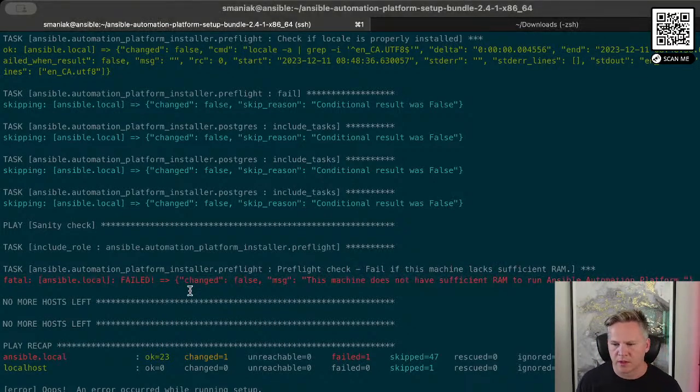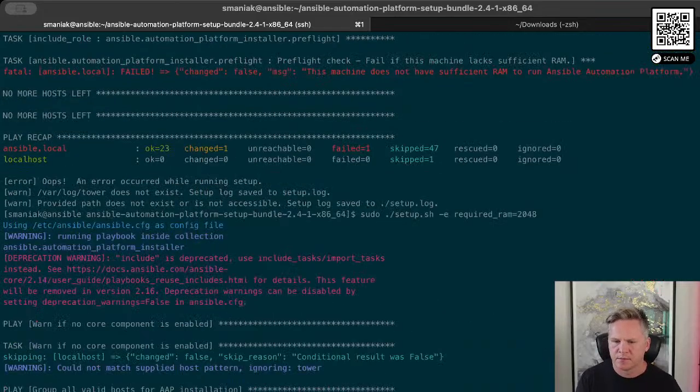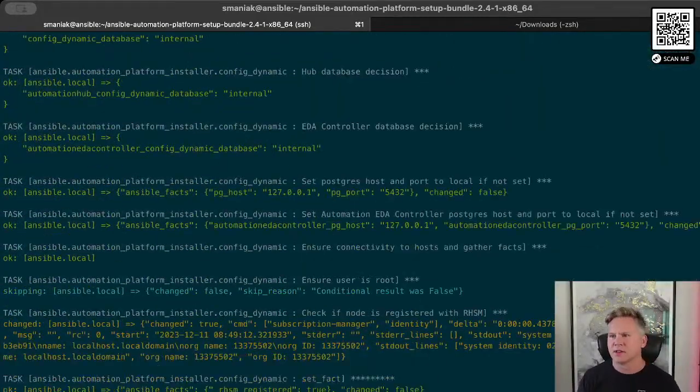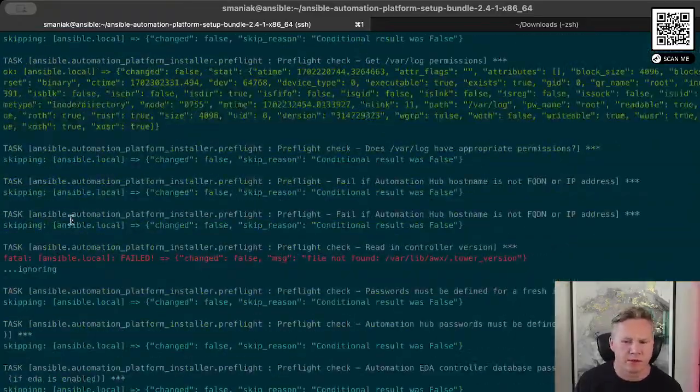I'm not sure why this happens with VMware, but that's okay. We're going to do the same thing, sudo setup, with an extra variable here, required RAM, and I'm just going to put 2048. I don't need a lot in this device, so why not? And now it's going to process. It takes about 5 to 6 minutes for this to get deployed.